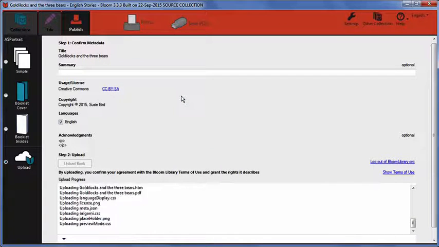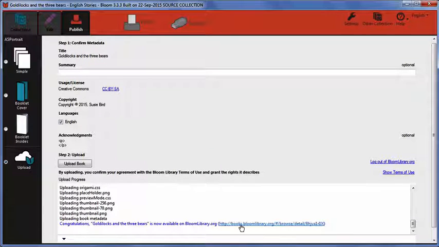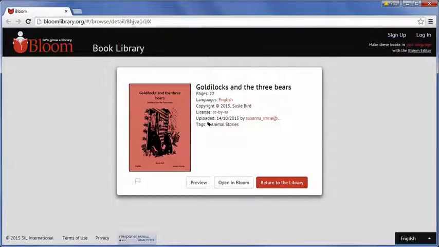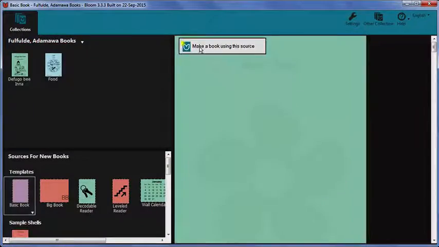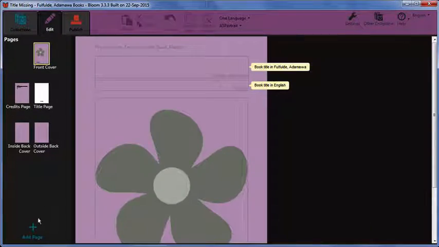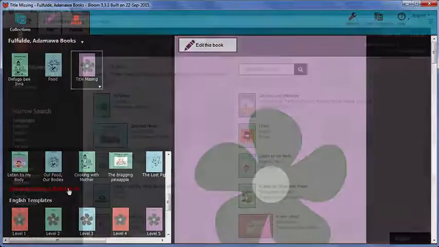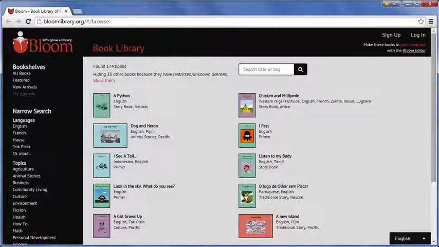Once Bloom has uploaded the files, you can view the new shell book on bloomlibrary.org. It's now available for others to download. Bloom already works great for making newly authored books, but imagine the day when we have not hundreds, but thousands of shell books available on bloomlibrary.org.